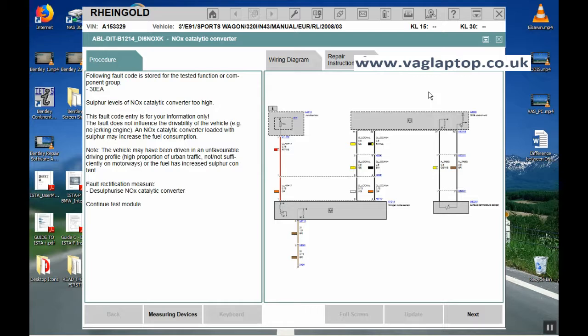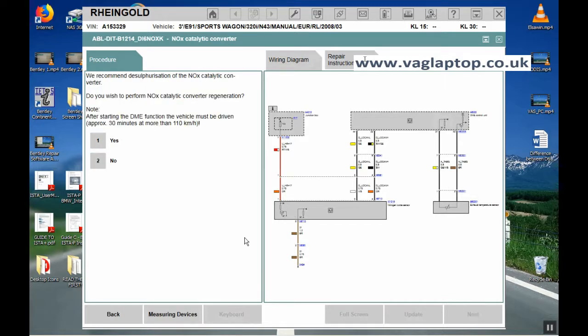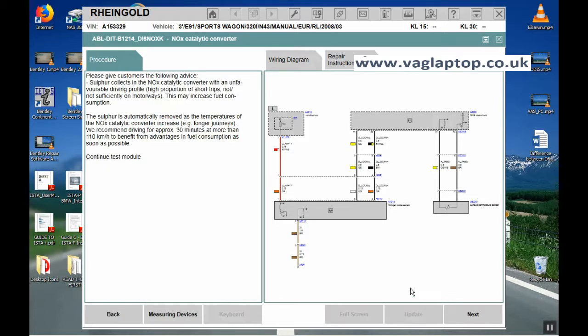So here it's going through the fact that you could have sulfur levels too high in the CAT, in which case you drive it like an idiot for about 30 minutes. And you also have the option to actually regenerate the catalytic converter. So we just said no there.